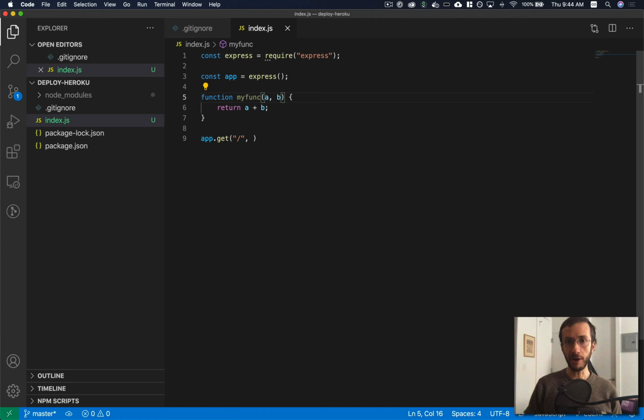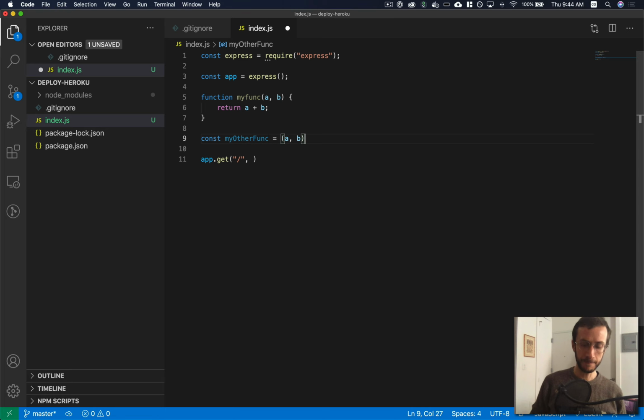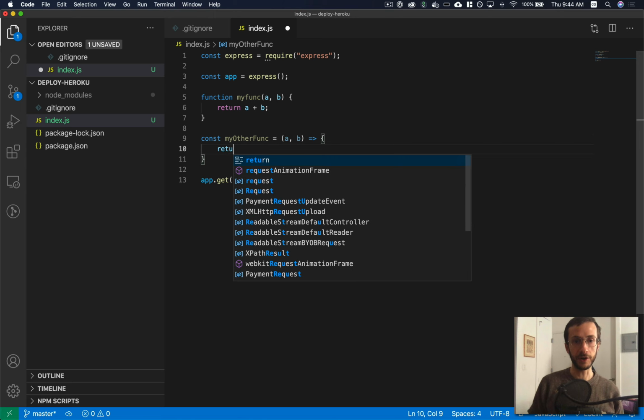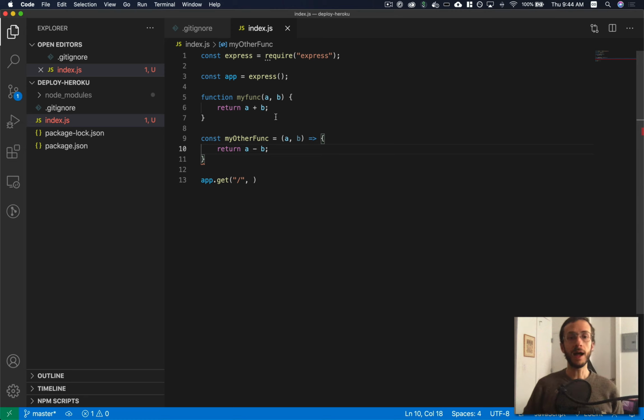It's called big arrow. I've heard it called big arrow notation for declaring a function. So this is one way to declare a function named myfunc. Another thing you can do is something like this: const myOtherFunc = (a, b) => { return a - b }. These do almost the same thing.